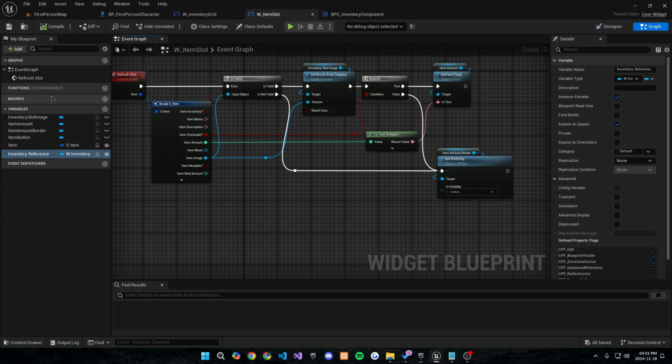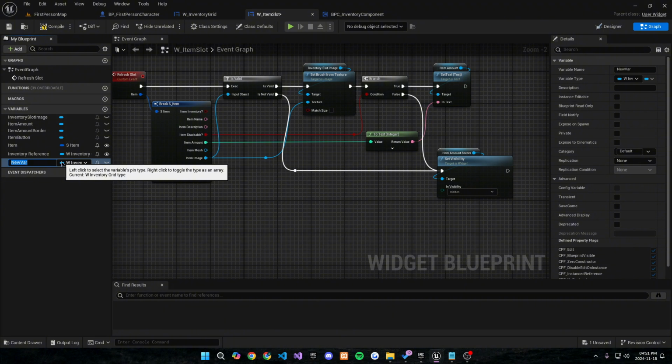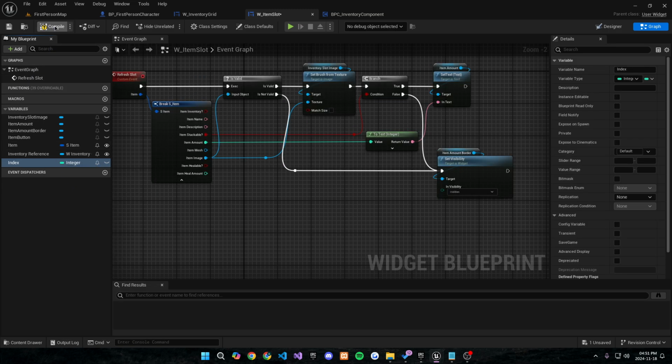And we're also going to want the index. This index is basically going to be the index in the inventory in which this slot has to be updated. So let's get the index, get the integer, and make sure we do the exact same thing. It's going to be instance editable and expose on spawn. And if you're confused what these mean, instance editable means that it's public, so now it can be changed on every instance.